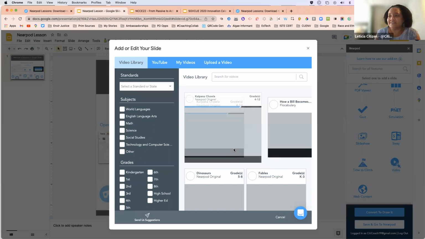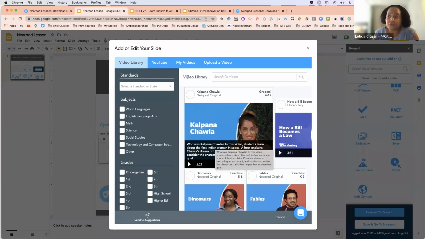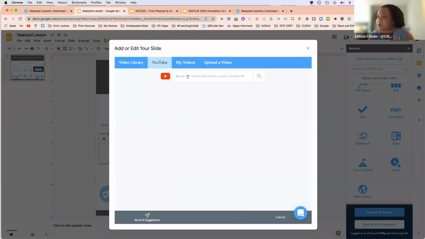When you click on video, when you're building it, whether it's in Nearpod or here, you'll see that there are some options it has for us. You can also pull from YouTube. So you can search either by topic, or if you already have the link from YouTube, you can put it here. You can pull in your own videos, right? Or you can upload a video.